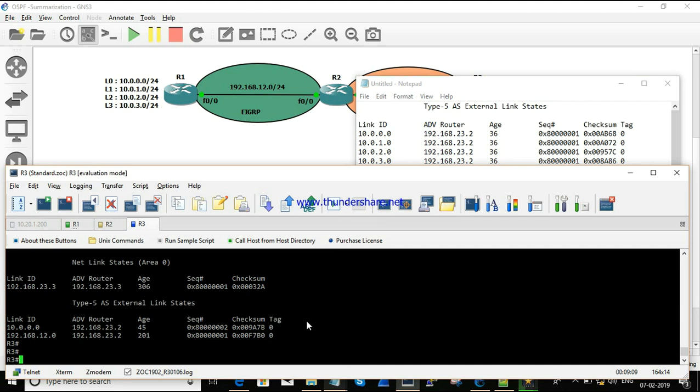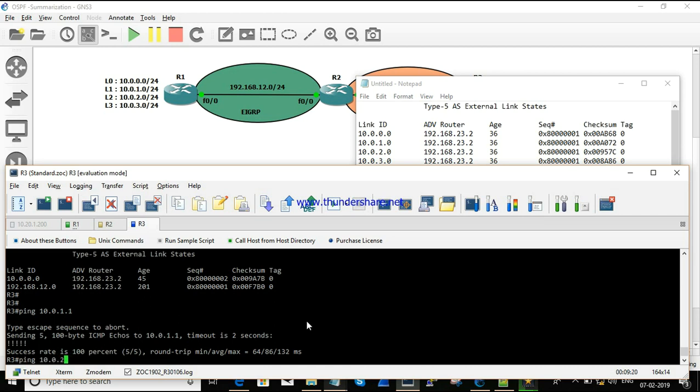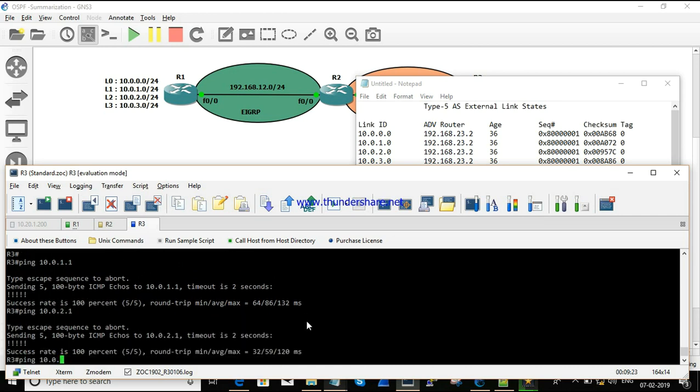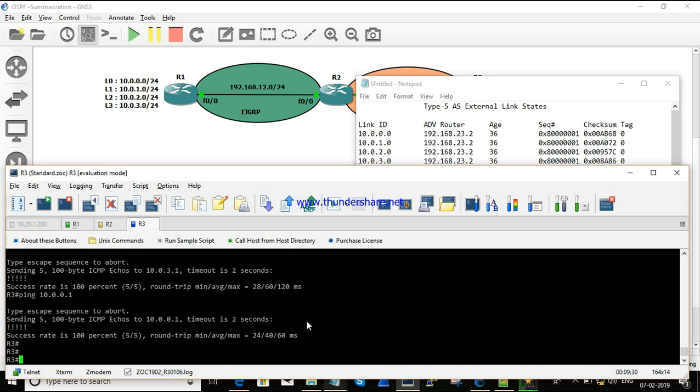But we should confirm whether there is any issue in terms of reachability. So we will ping 10.0.1.1. It's reachable. Let's have a quick ping for 2.1, 3.1 and 0.1. So there's no issue in terms of reachability from R3 to the loopback IPs of R1. Okay, so this is type 5 LSA summarization.